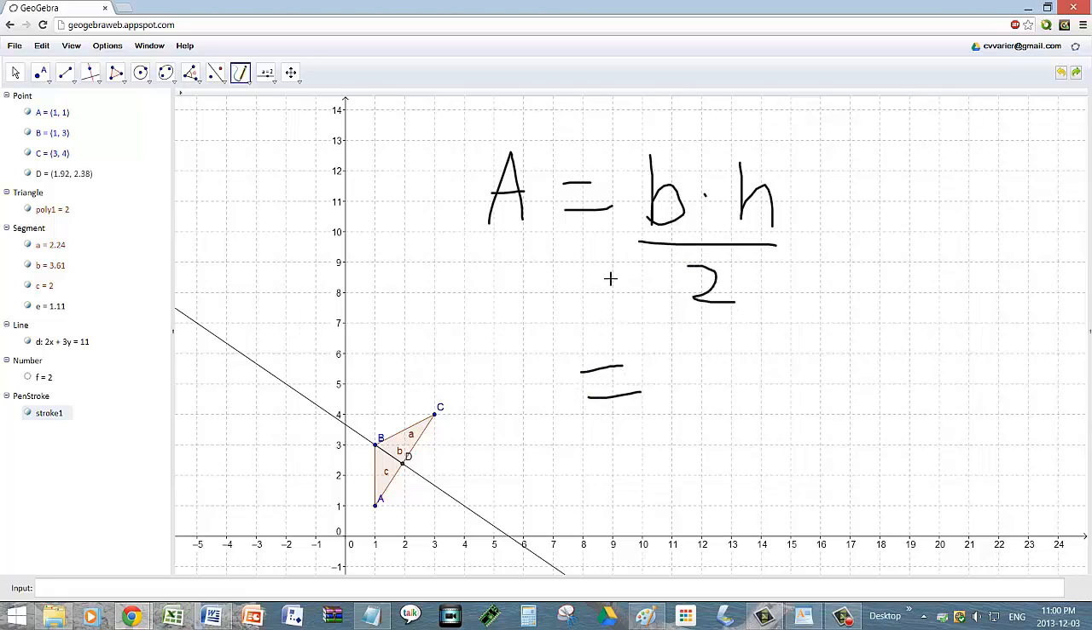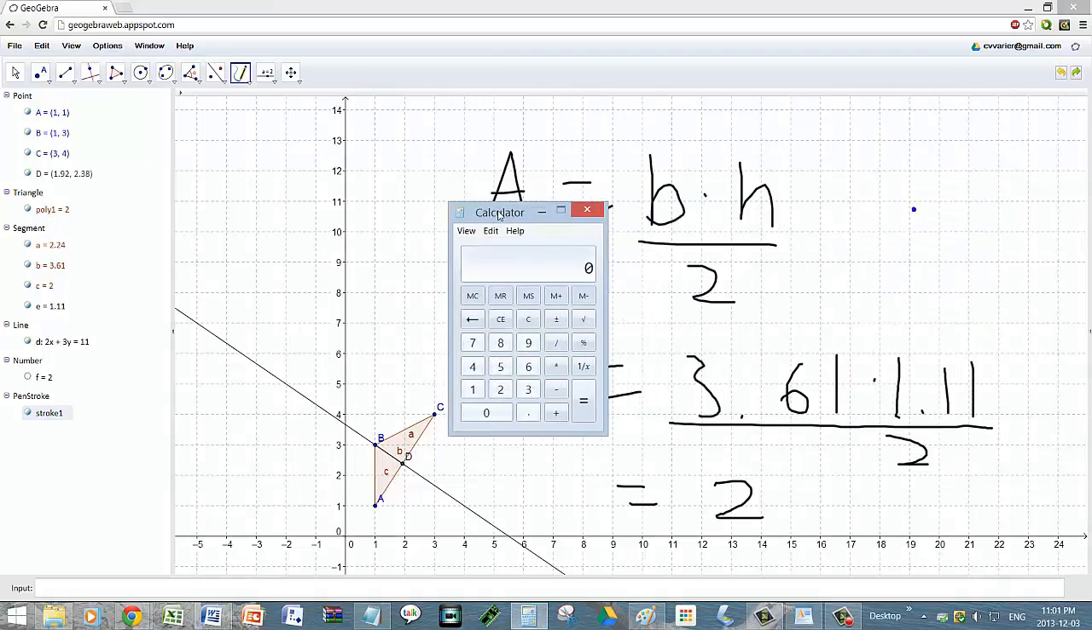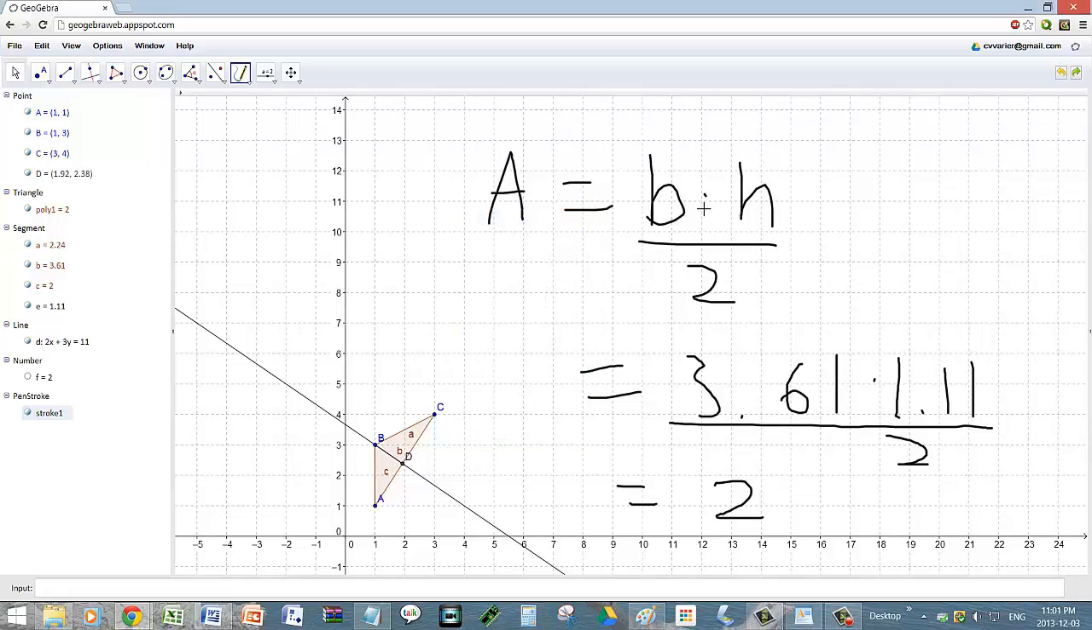So we know the base because we showed the label of this segment right here, which is B. So it is 3.61 times the height, which is 1.11, divided by 2. And this should equal 2. Now let's verify this on the calculator. So 3.61 times 1.11 divided by 2. So it's approximately equal to 2. So we know we're right.